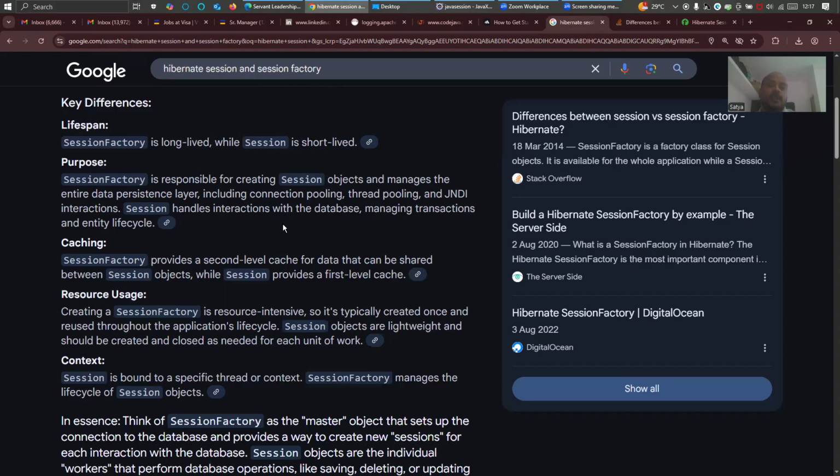Now the purpose of the session factory: the session factory is responsible for creating session objects and manages the entire data persistence layer, including connection pooling, thread pooling, and JDBC integration. Sessions handle interaction with the database, managing transactions and the entity lifecycle. This is what a session factory is. There is also a first level cache and a second level cache. I'll show you in some of the examples. In one example I will show you how caching works, how the first level cache and second level cache work.